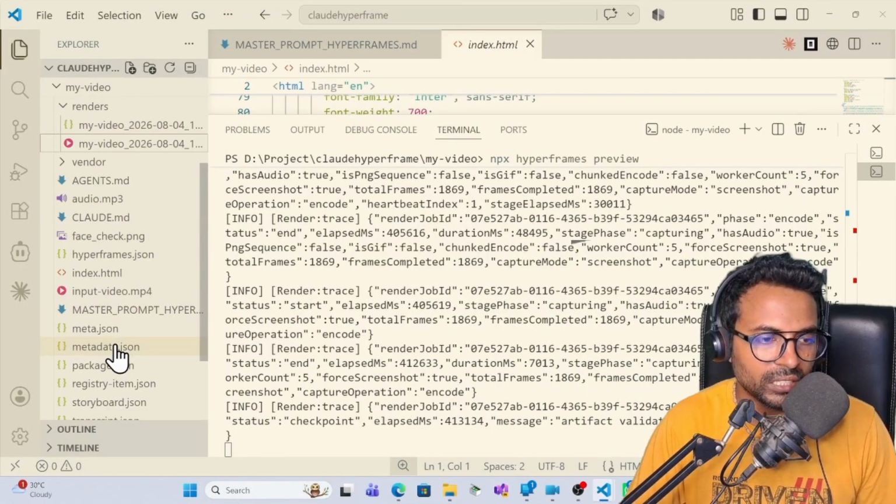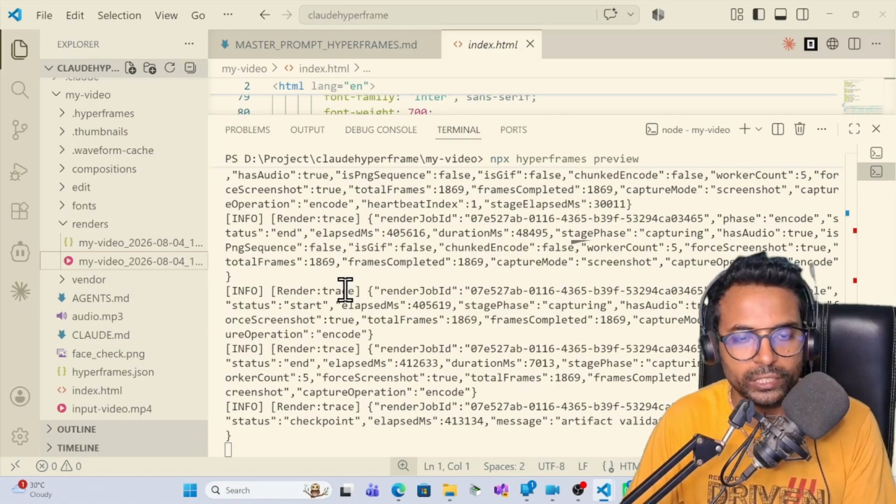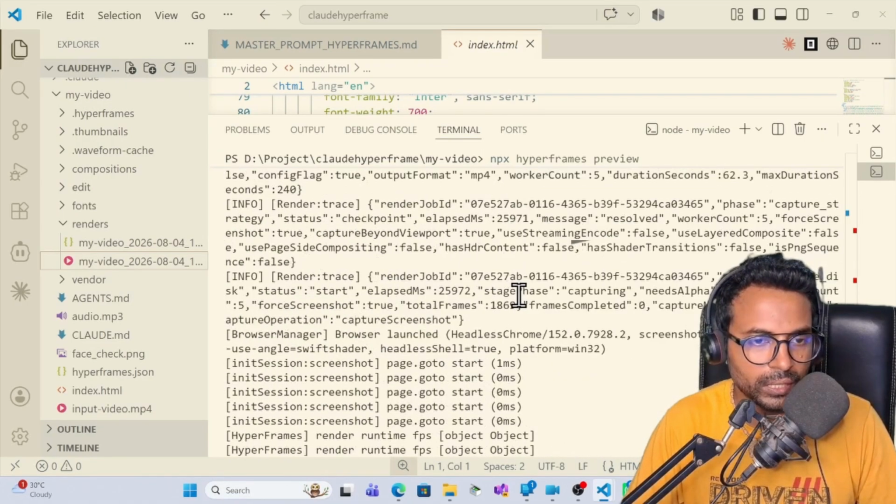So here, hyperframes basically captures everything and then prepares that as HTML code, and based on that HTML code it will be rendered. So that's how it works. So far I think we are good.